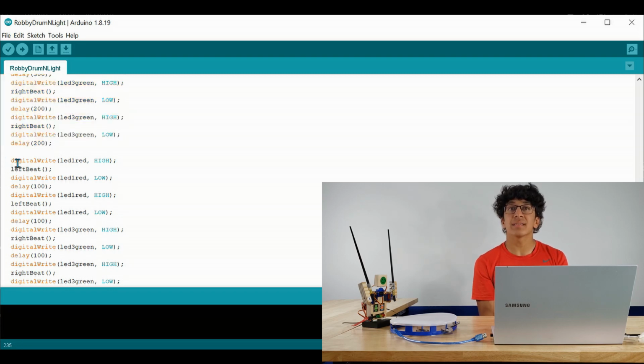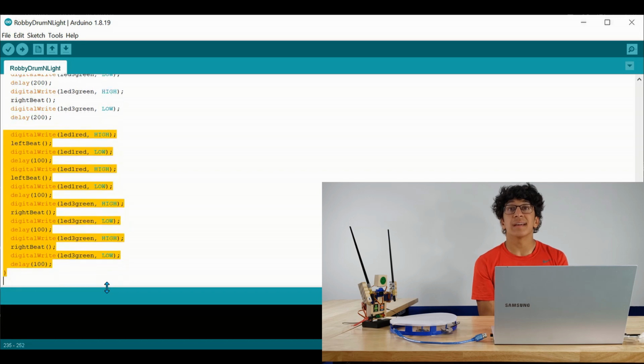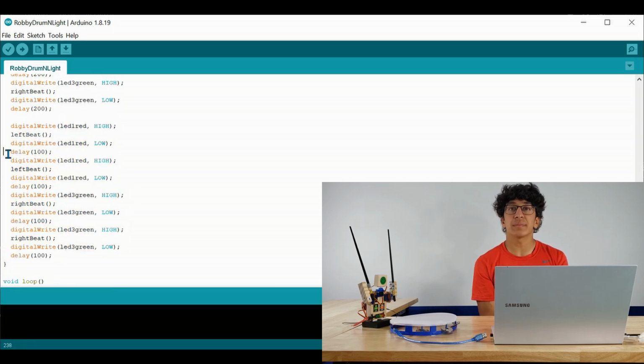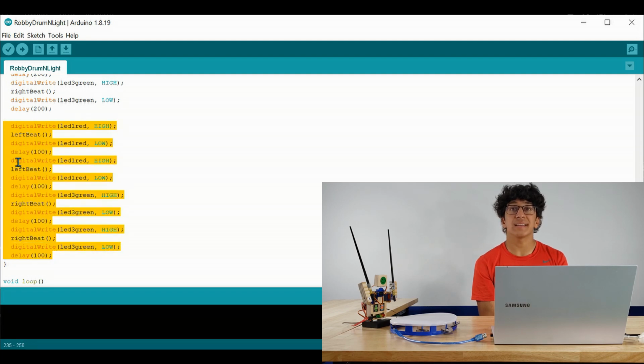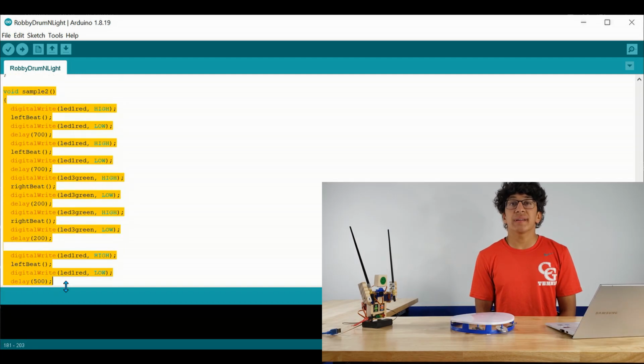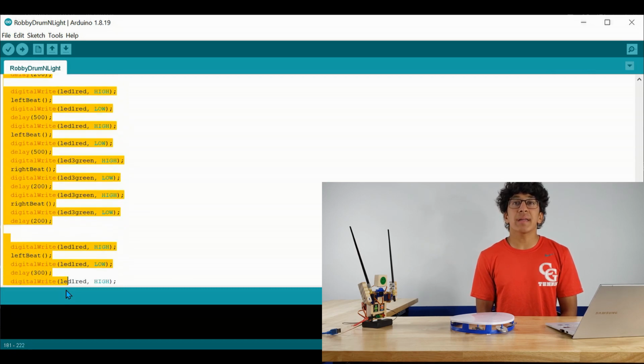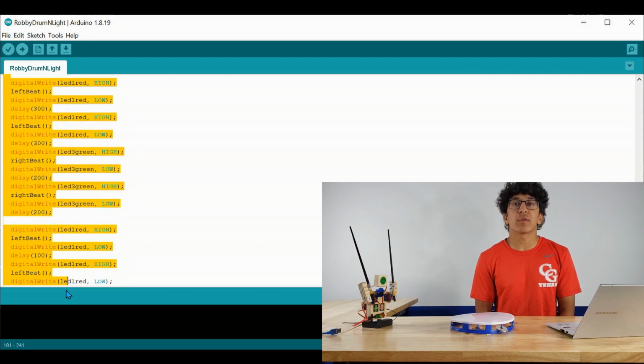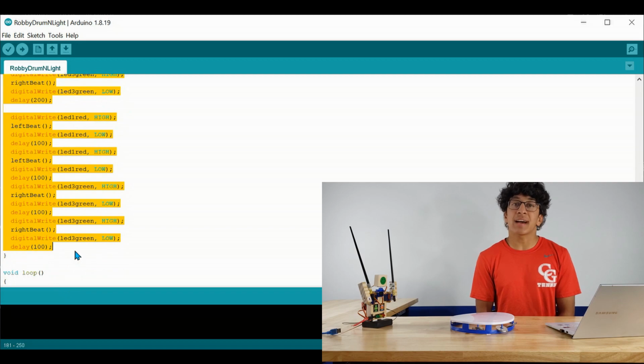And finally, the fourth iteration. It only uses 100 milliseconds, or 0.1 second, between each left beat and each right beat. So the pattern left, left, right, right is even faster, and then it stops. So the function sample2 creates the left, left, right, right drum beat pattern 4 times, and each time it gets faster.